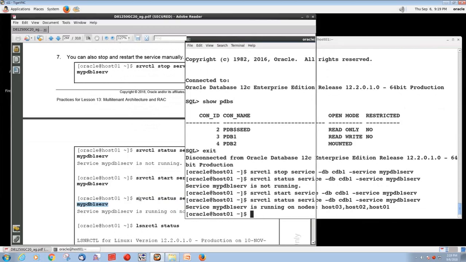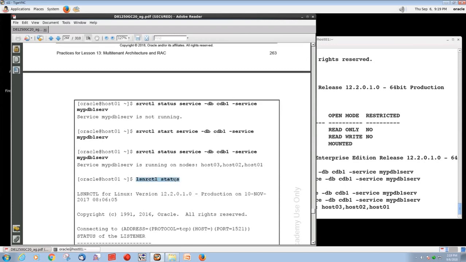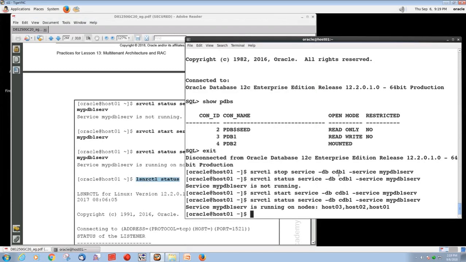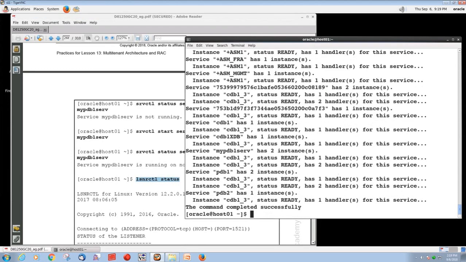Here we go. And then you can check listener status. Since we restarted the service, the listener should understand this. Look at this. So my listener understands that the service will be available across all three instances. But since it is a local listener, it's only showing you service availability on the local instance.